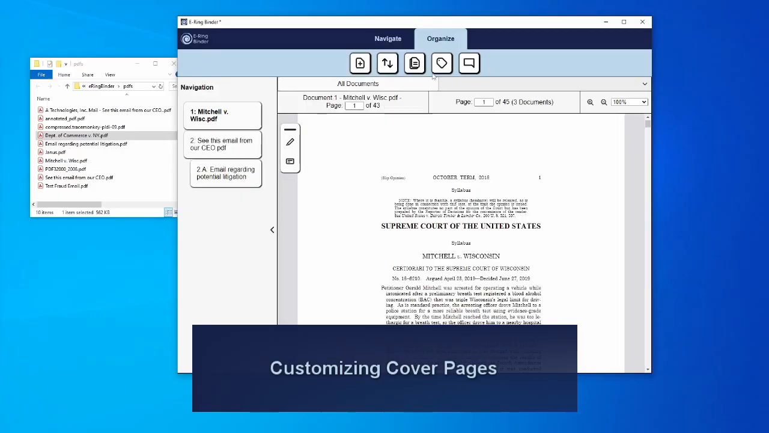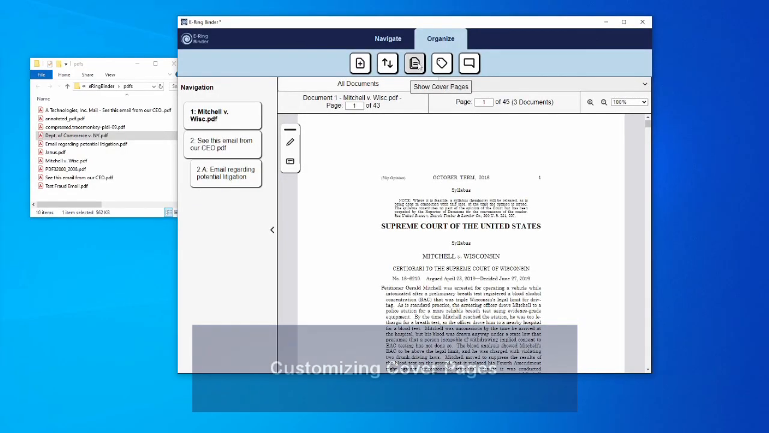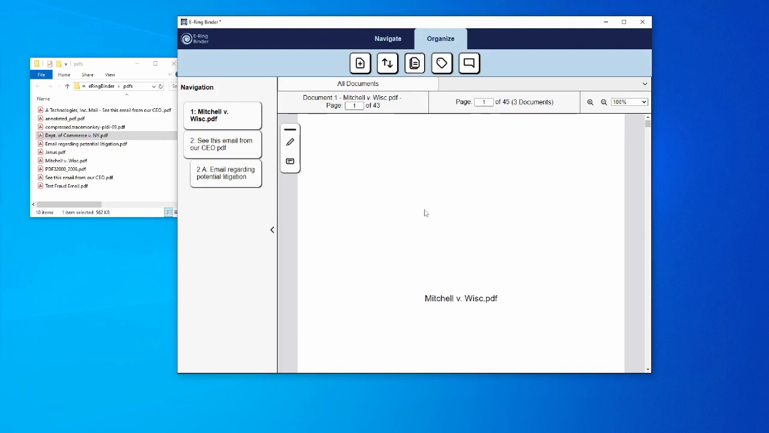Next, let's add custom cover pages to our documents. To add cover pages, click on the Show Cover Pages button under the Organize tab. A new page will be added to the front of every document. By default, the cover page will list only the document's name. If you want to change the cover page text, right-click on the cover page and select Customize Cover Page Text.